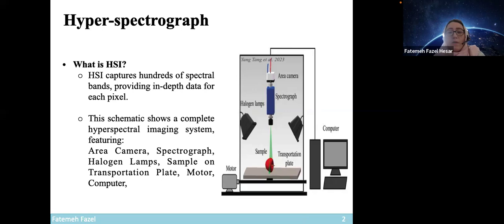As you can see on the right, this schematic illustrates a complete hyperspectral imaging system featuring an area camera positioned on the top, capturing spatial data of the samples, a spectrograph connected below the camera, dispersing light into spectral components for analysis across 200 to 1000 nanometers, and halogen lamps, two lamps on either side, providing uniform illumination to ensure accurate reflectance measurement.